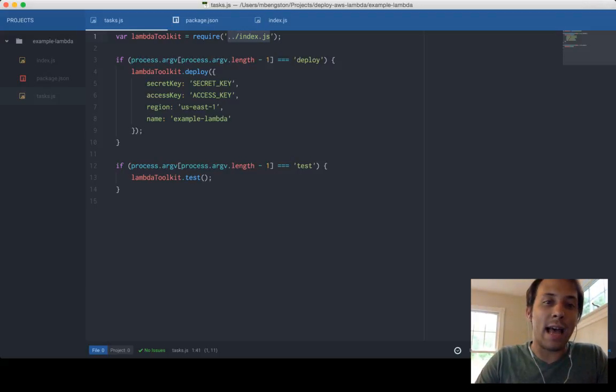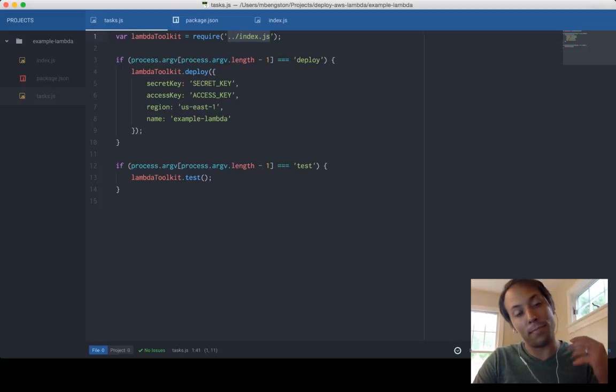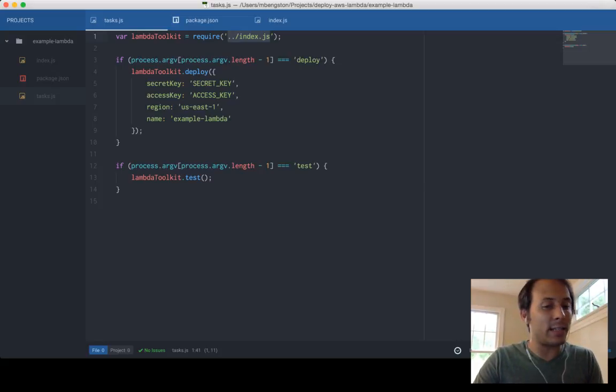You'll notice that with deploy, you pass in some properties. With test, I'm not passing in any. You can pass test data into the method, however, it's not required. I'll go into my suggestion here in a second, but deploy in this instance is the only thing we need to configure. And we're going to configure that with our secret key, access key, region, and Lambda name.